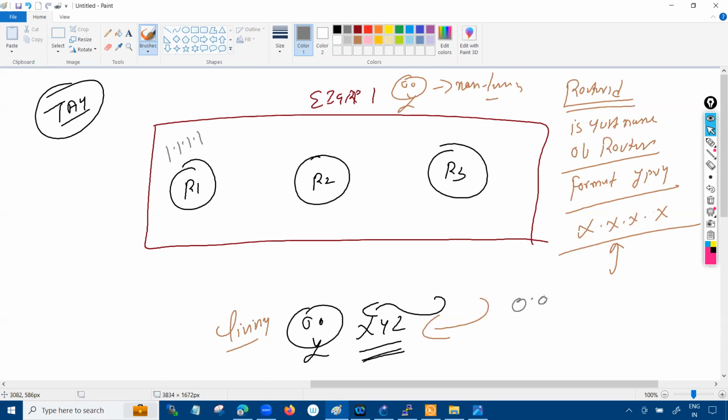This is the range of the router ID we have. It starts from 0.0.0.0 to 255.255.255.255. But you cannot use these two IP addresses as a router ID. You have to use the range from 0.0.0.1 to 255.255.255.254. This is the actual range you can use, and these two router IDs are totally reserved.